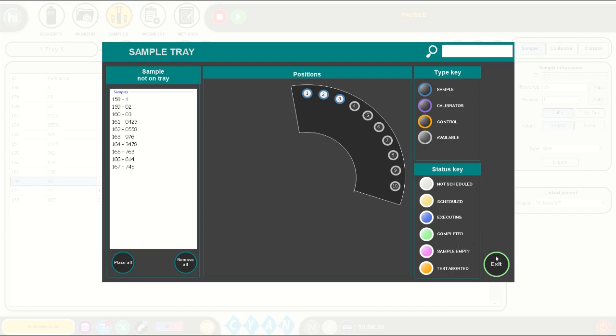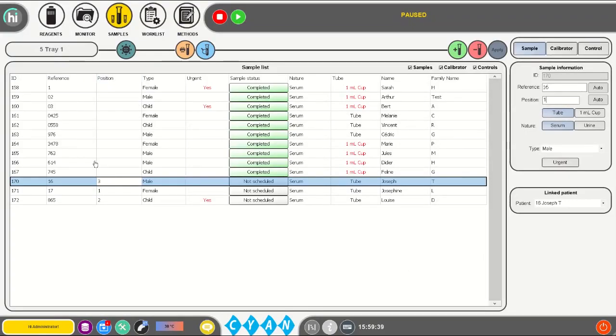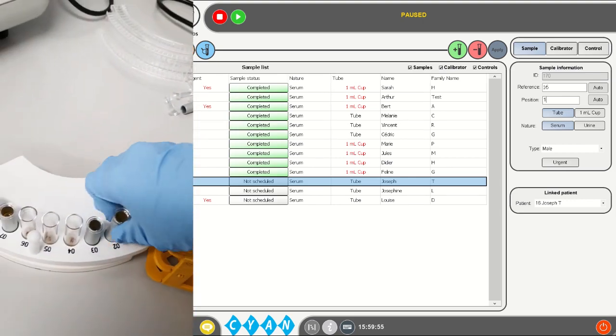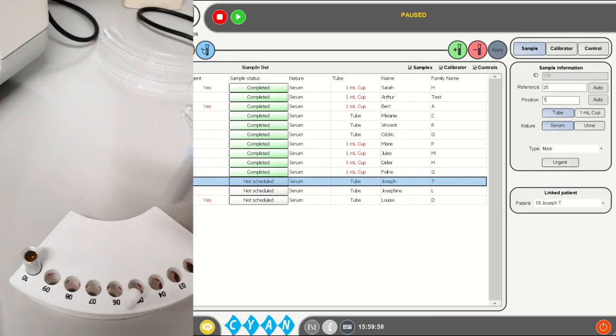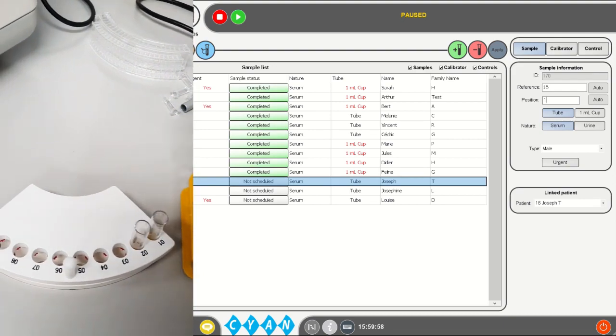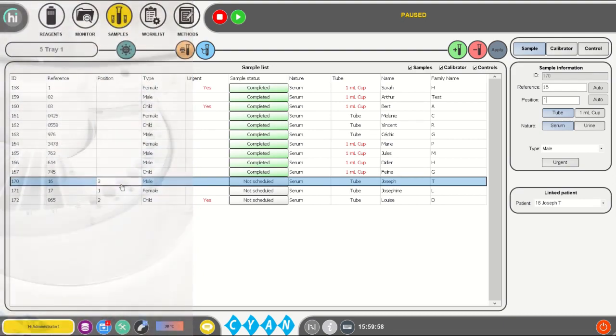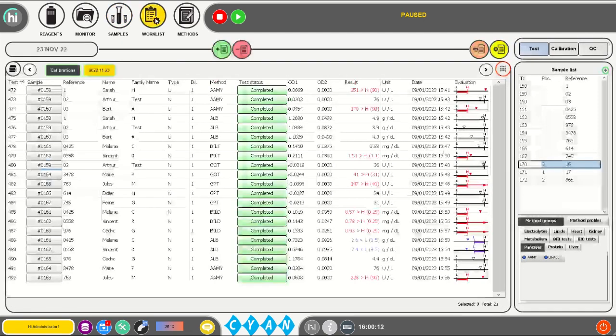If you return to the sample list, you will see that the assigned positions have been removed for the first 10 samples, and the new samples have a position assigned. After these steps in the software, also physically replace the samples on the sample tray. You can now go to the work list menu and create the new to-do list and execute these tests.